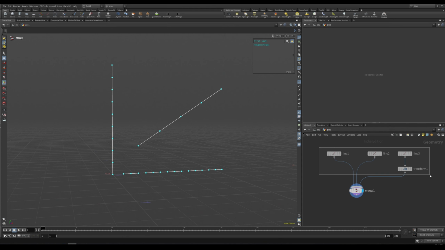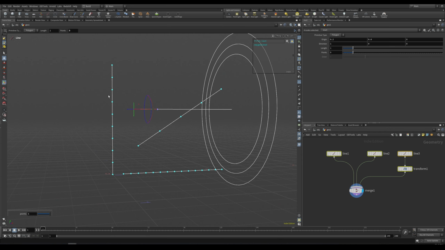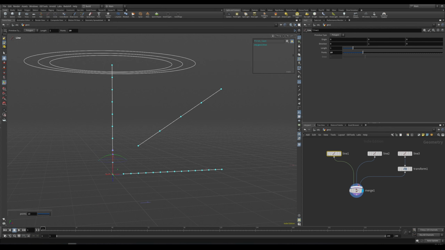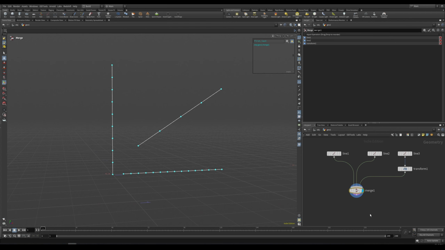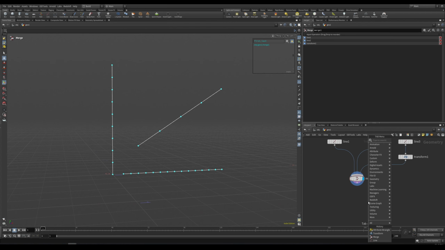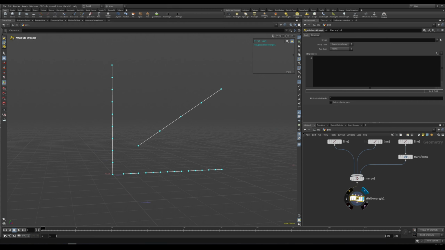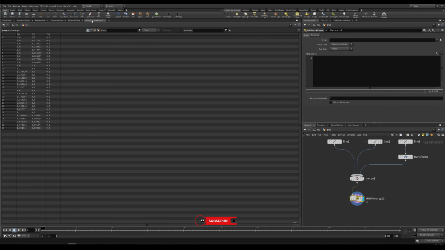So here I am combining these three lines. All the lines are in different directions and have different point numbers. The first one has 10 points, the second one has 15, and the third one has 5, and I merge them here. After that, let's take an attribute Wrangle and connect it here, and make sure this attribute Wrangle runs over points, because we are dealing with points. Let's open the geometry spreadsheet and go to points.